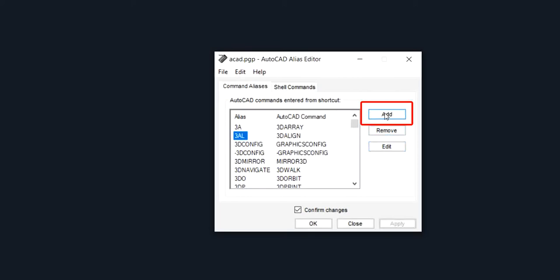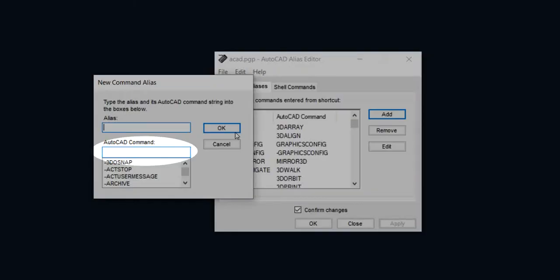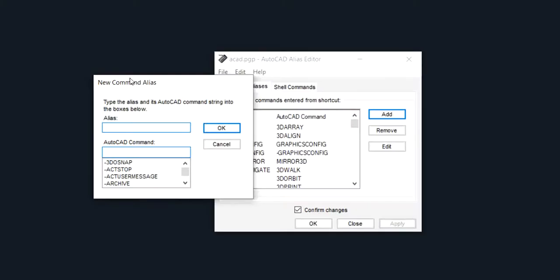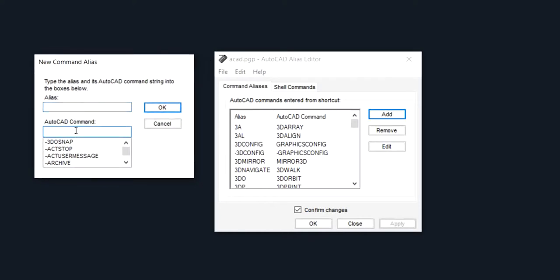Now let's try to add an alias. Click Add. Just write what commands you want to change the alias of. Just write the new alias you want. Now let's make a new alias command. I will try to change the alias of the line. Type line.